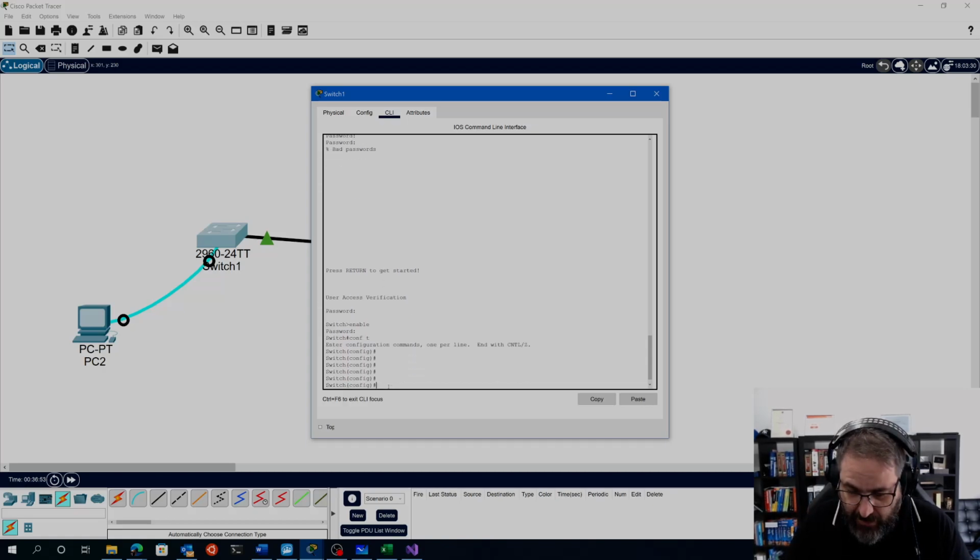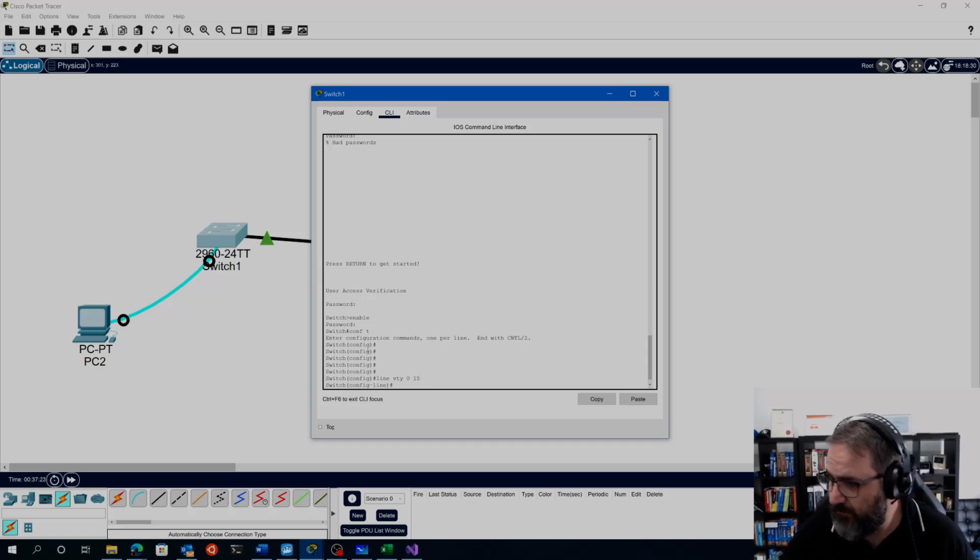Okay, so the way to do this is we need to do the following. Line VTY 0 15. So that means I can have up to 15, actually it's 16, I can't remember which one it was. I think 0 is the first connection. So I think 16 connections. So 16 concurrent connections into our switch. Okay. So I'm allowing that to happen.